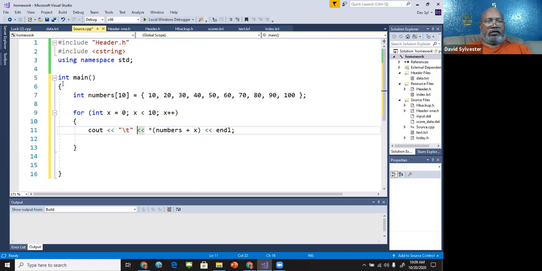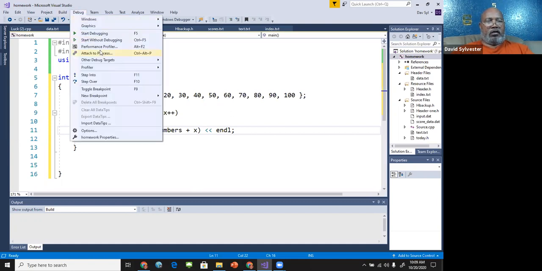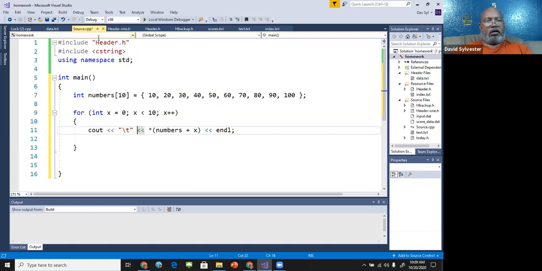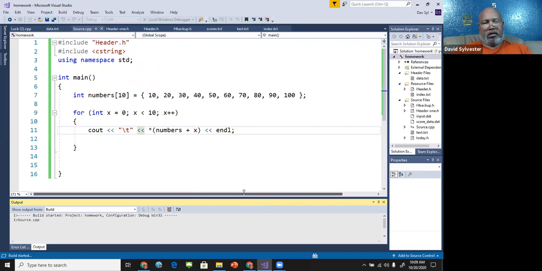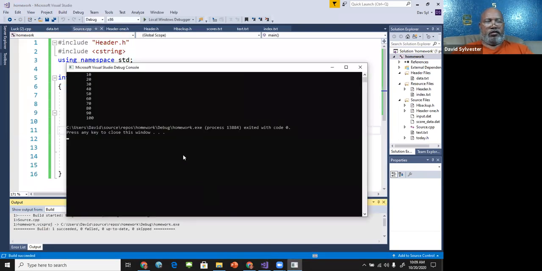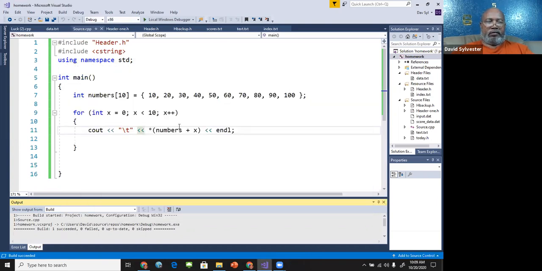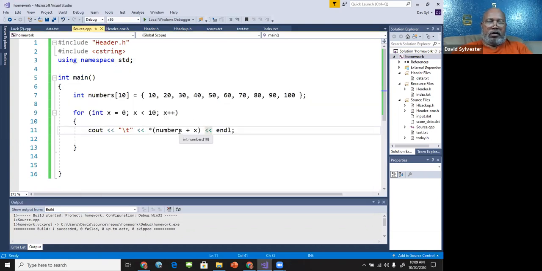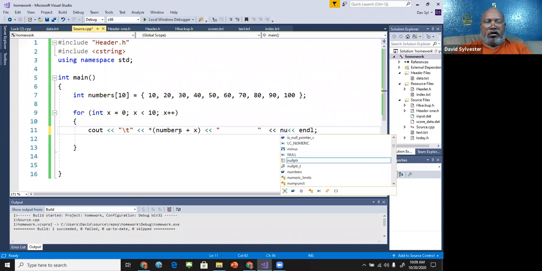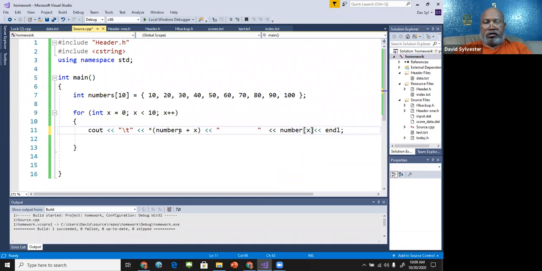So what happens is now I can do the debug. I might have to. Okay, it's going to ask me. See what I'm saying? So then I can still do the same thing. I'll just do this here, and I'll print out the exact same thing, but I'll use numbers sub X. And what should I get?